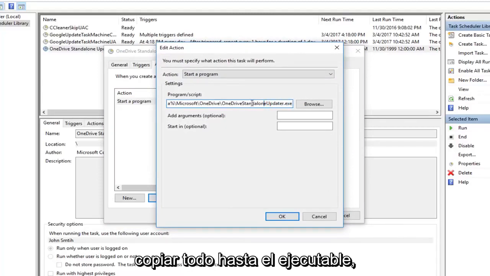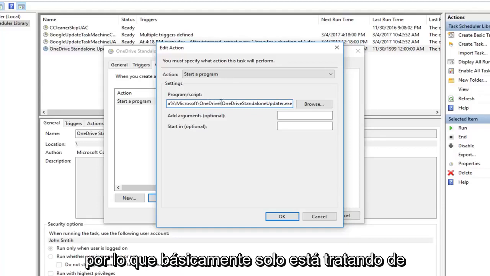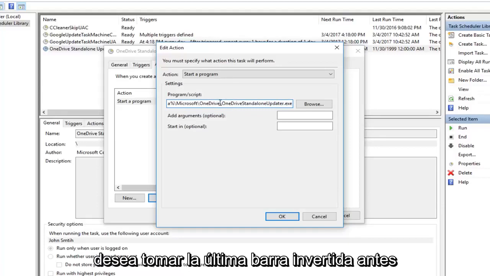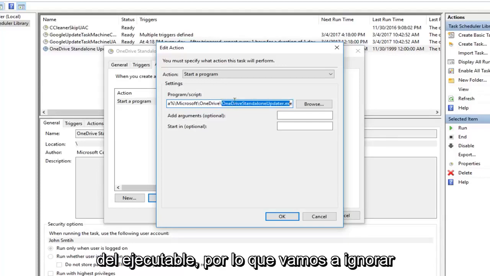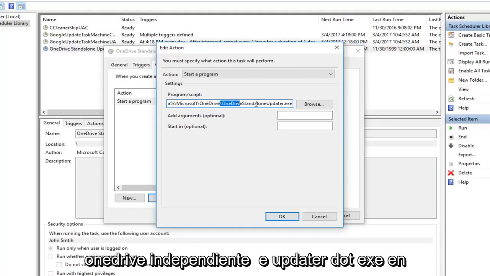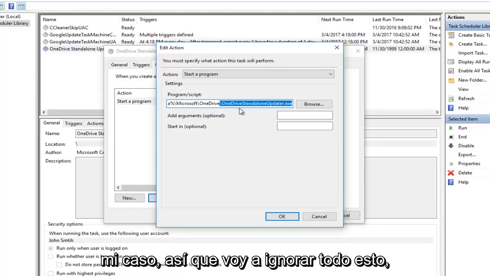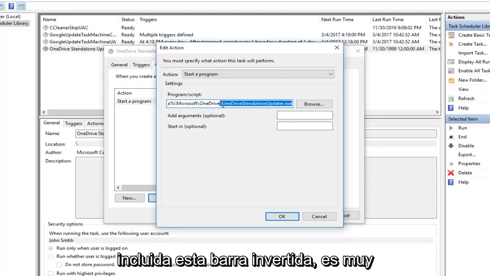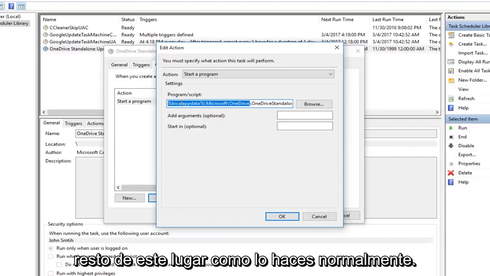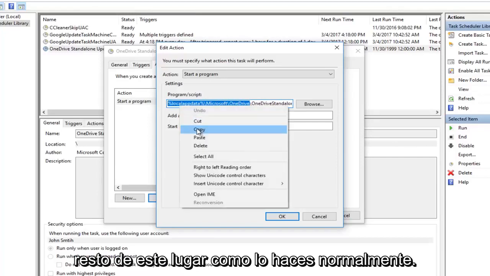You want to copy everything up until the executable. So basically you're just trying to copy the path here. You do not want to take the last backslash before the executable, so we're going to ignore this slash right here, including the OneDrive standalone updater.exe in my case. So I'm going to ignore all of this, including this backslash. It's very important. And I'm just going to copy the rest of this, just like you normally would.